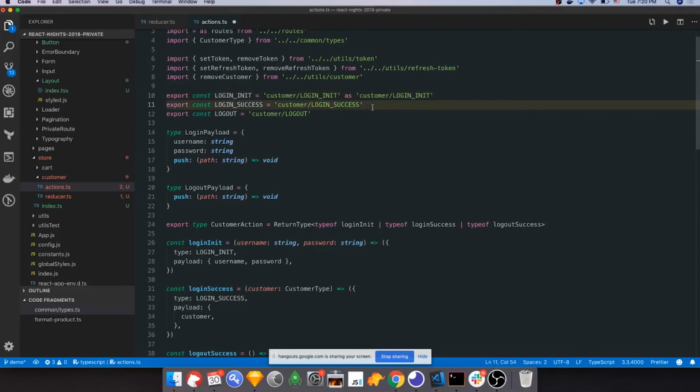And in newer versions of TypeScript, you'll be able to do something like this, to say just as const, but the newer version has some performance issues, so I'm using a slightly older one, which is like 3.3, and 3.4 already has support for this new syntax. So I'm going to finish this up.